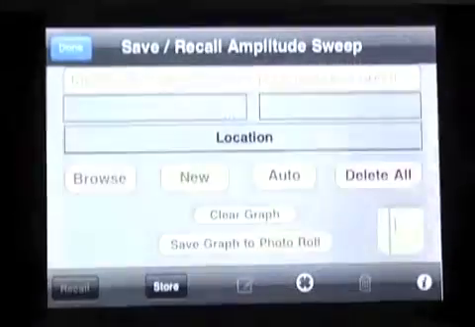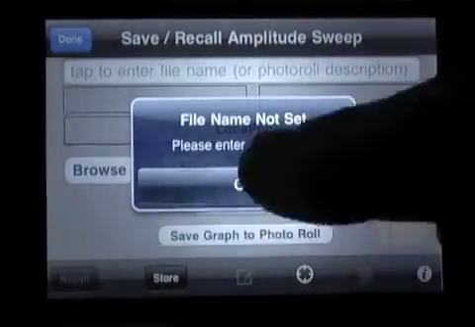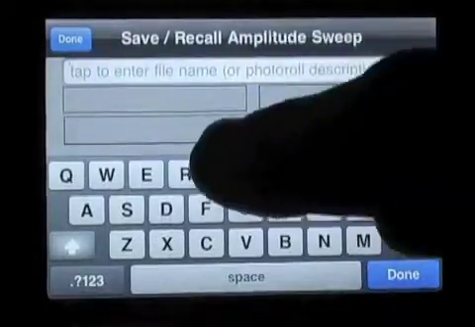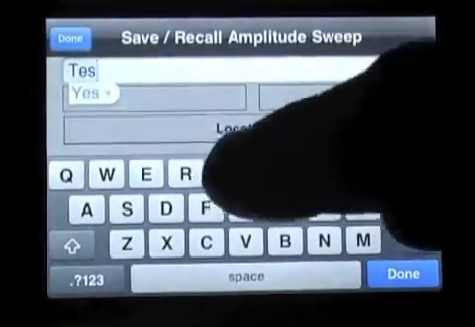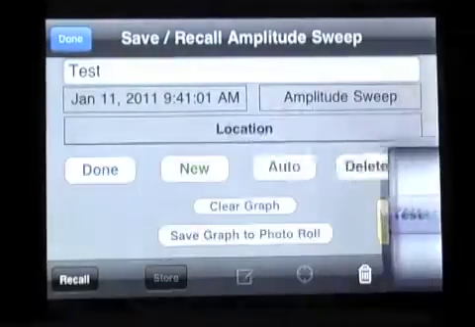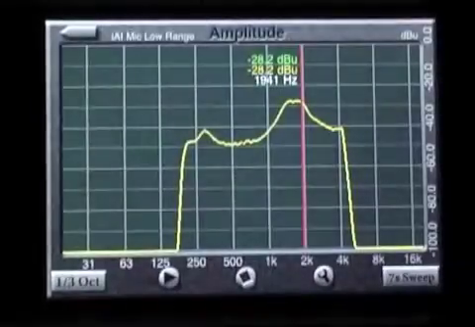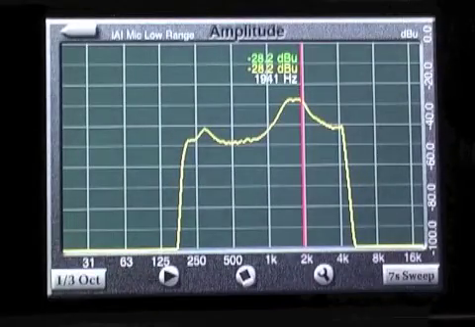Now the save and recall features are very powerful in this module. So if I go into the save and recall module, let's go ahead and store this one. And of course we have to give it a name. Say test, store, and let's go ahead and recall that one. And now that appears on the screen in yellow.